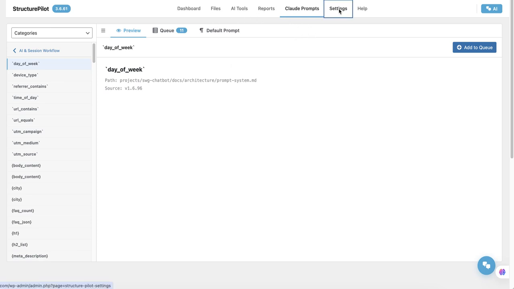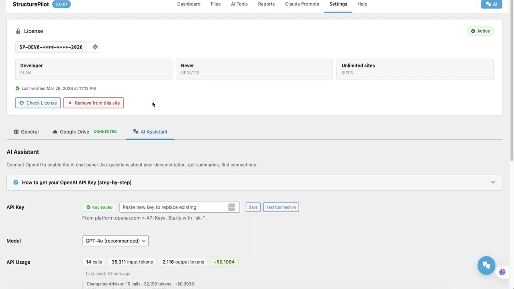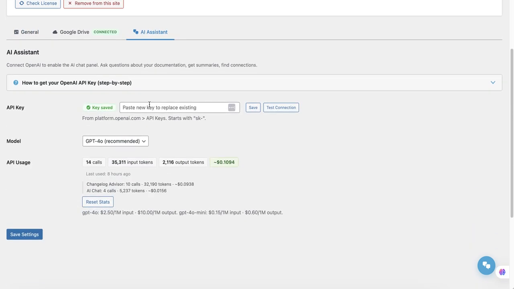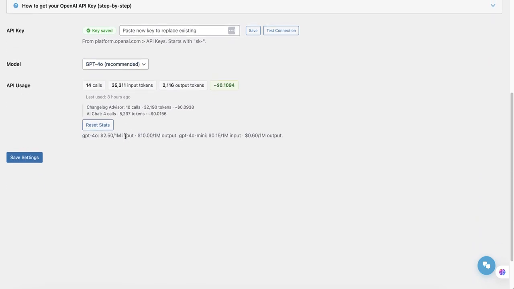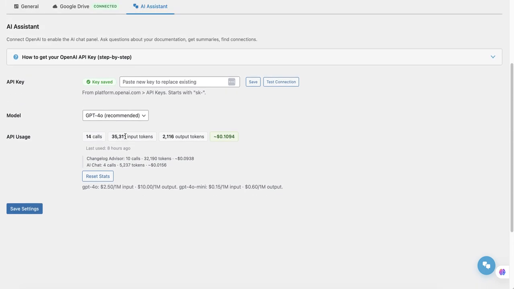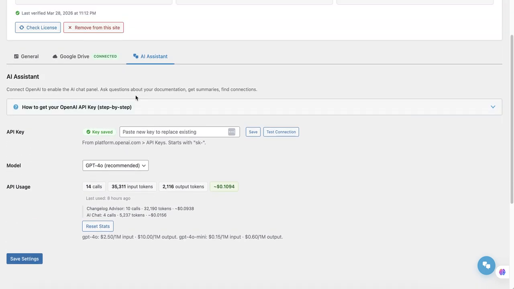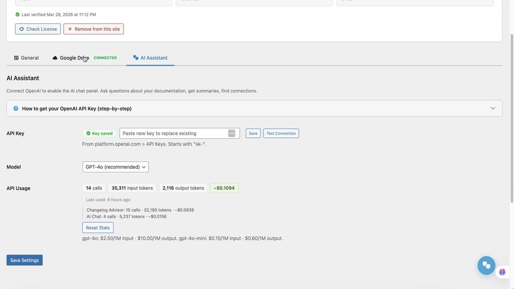So let's go to settings. There's a lot going on here. In settings, I am connected to OpenAI, and also Google Drive.